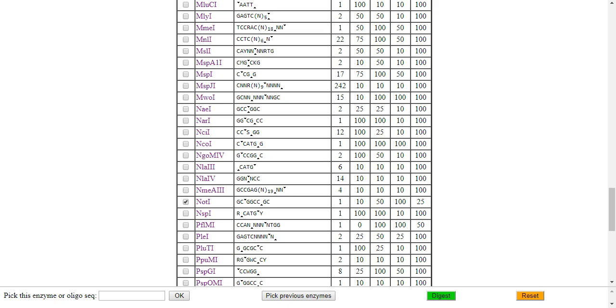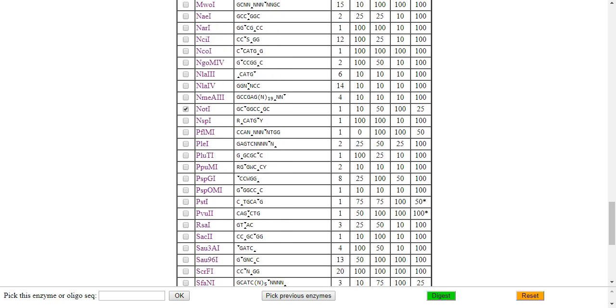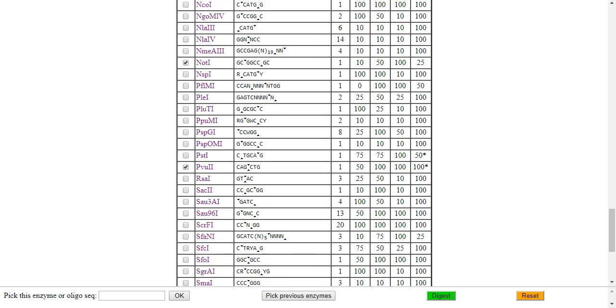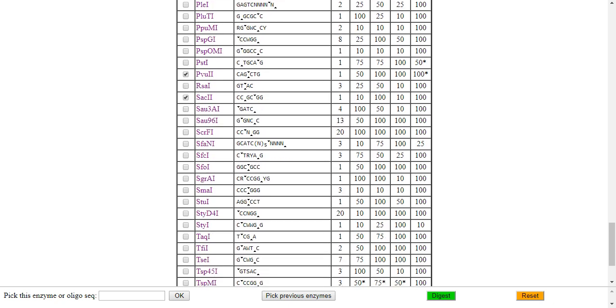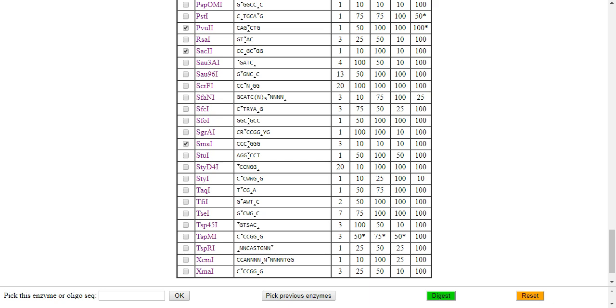Yeah. Now, NotI and EagI actually will recognize and cut the same sequence. They're called isoschizomers. All right. PvuII. Yep. SacI and SacII. SacII is there. SalI. Nope. SapI. Nope. SmaI. Yep. Oh, that's a blunt end cutter. That's okay. And SpeI. Nope. XbaI. Nope. XhoI or XmaI.